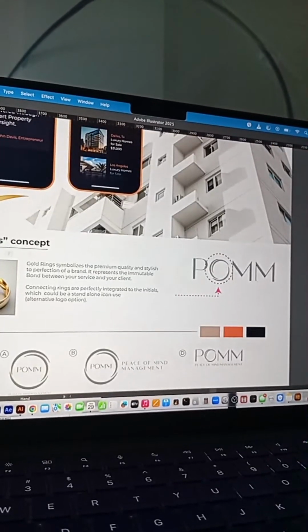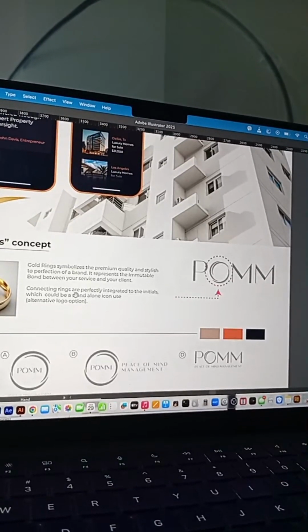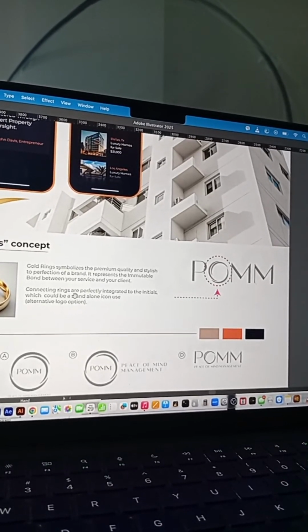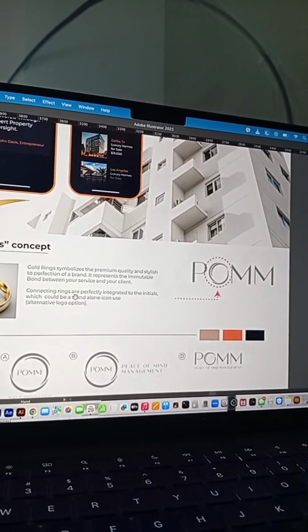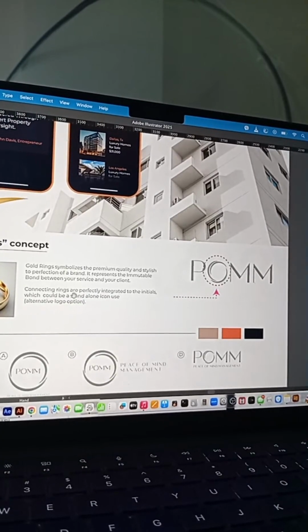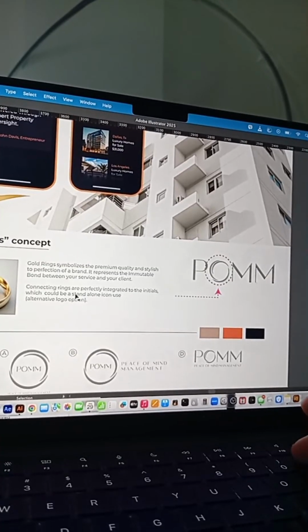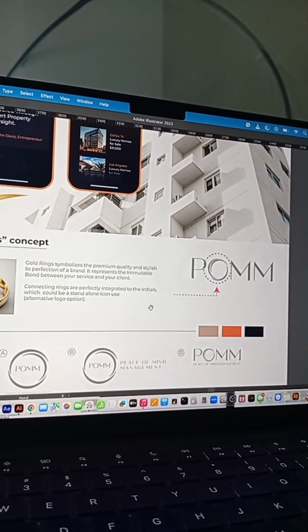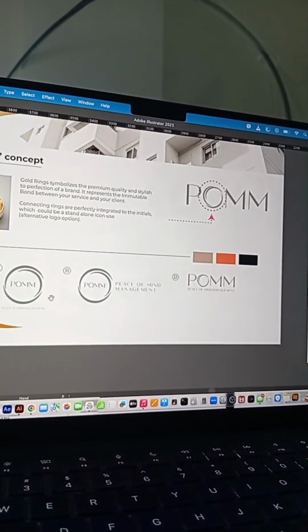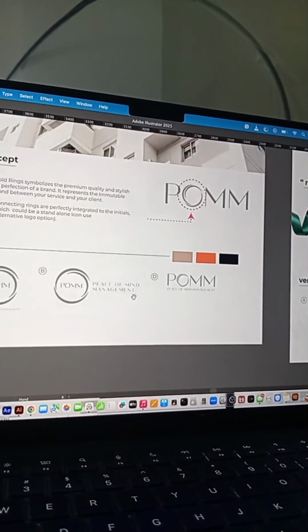And the concept of these gold rings symbolizes the premium quality and stylish perfection of a brand. Mostly you feel it is a premium brand. That's why I chose the rings. Then for the versions, I have vertical and I have horizontal.